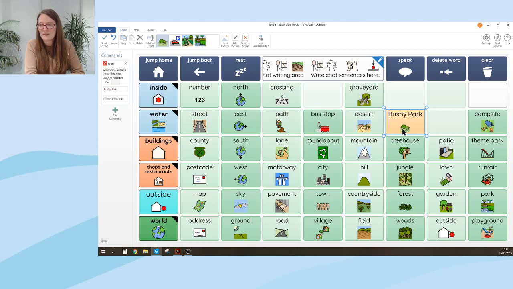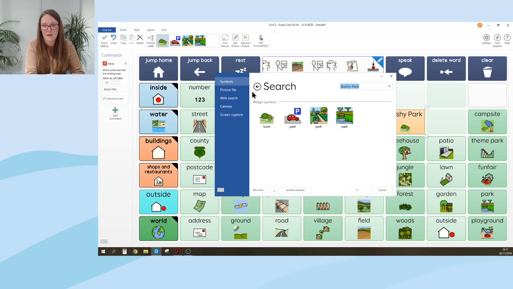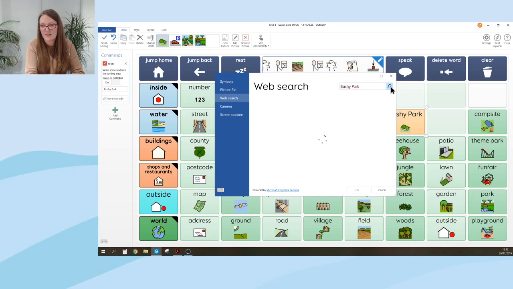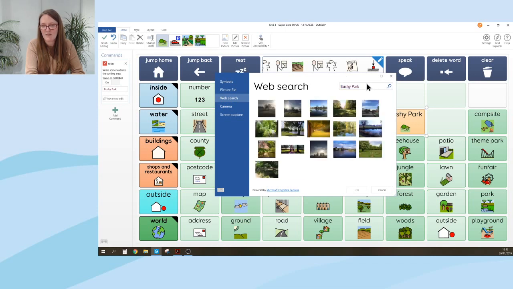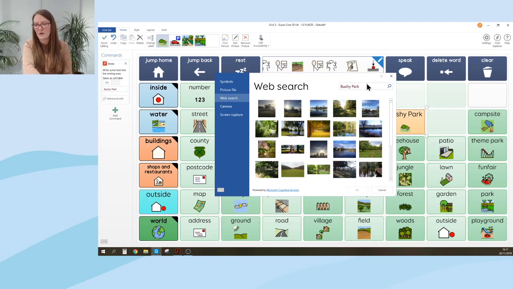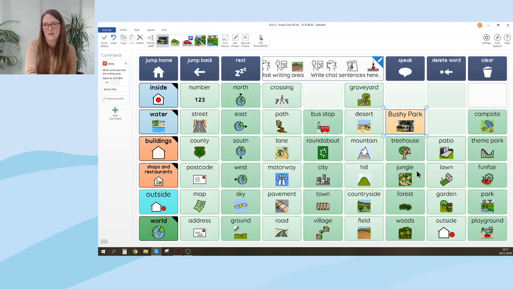So I can either leave the symbol as it is, or again I can go into find picture. We've used symbols, we've used picture file, but now we can actually have a look at web search. Because this is a real place, there should be some lovely photos of it. There you go, you can see why it's one of my favourite places. And I'm going to choose one of these pictures here. There we go. So I've added in one of my favourite places.